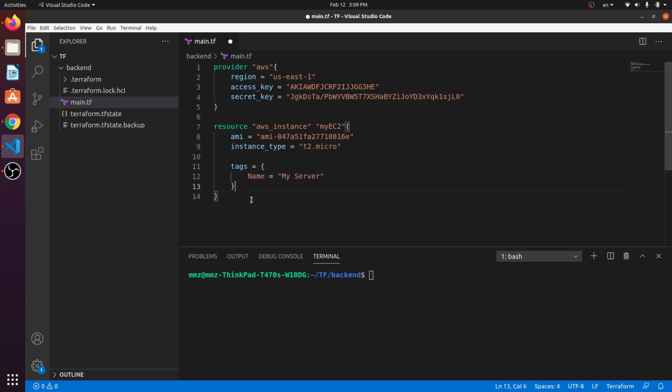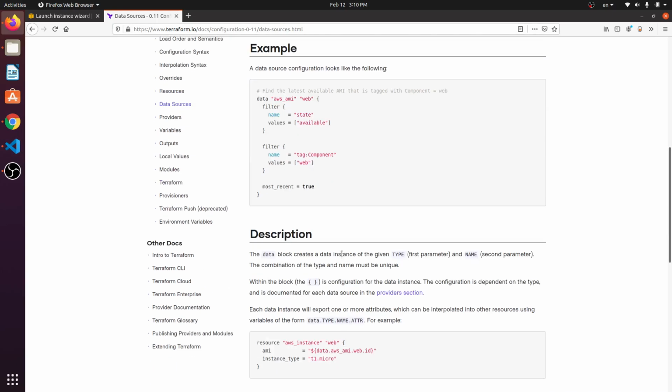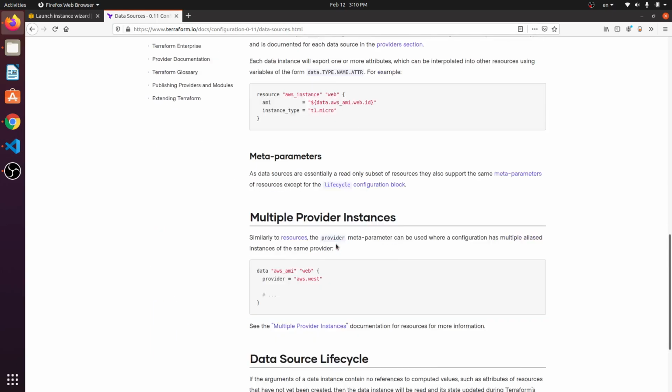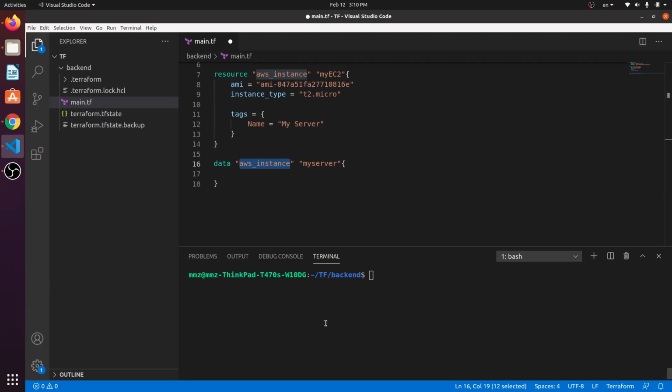Okay, so this is the resource. Now let's have the data block. Here we will use aws_instance, and let's name it my server, for example, anything, it doesn't matter, because this is inside the Terraform template, but aws_instance is a reserved word, and I got it from the official documentation from here. As you can see, it has a lot of information, a lot of data, and so on. Anyway, now inside it I will put something called filter.